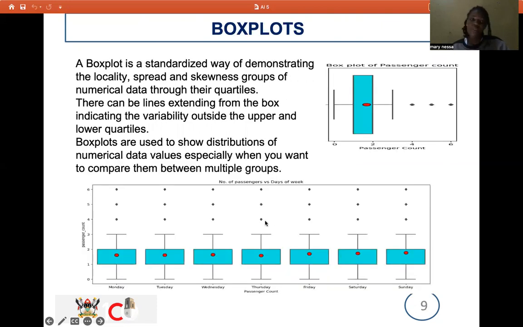Then we have box plot. A box plot is a standardized way of demonstrating the locality, spread and skewness of groups of numerical data through their quartiles. There can be lines extending from the box indicating the variability outside the upper and lower quartiles. Box plots are used to show the distribution of numerical data values, especially when you want to compare them between multiple groups. Here we can see clearly our box plots, and we see some lines extending from the box.